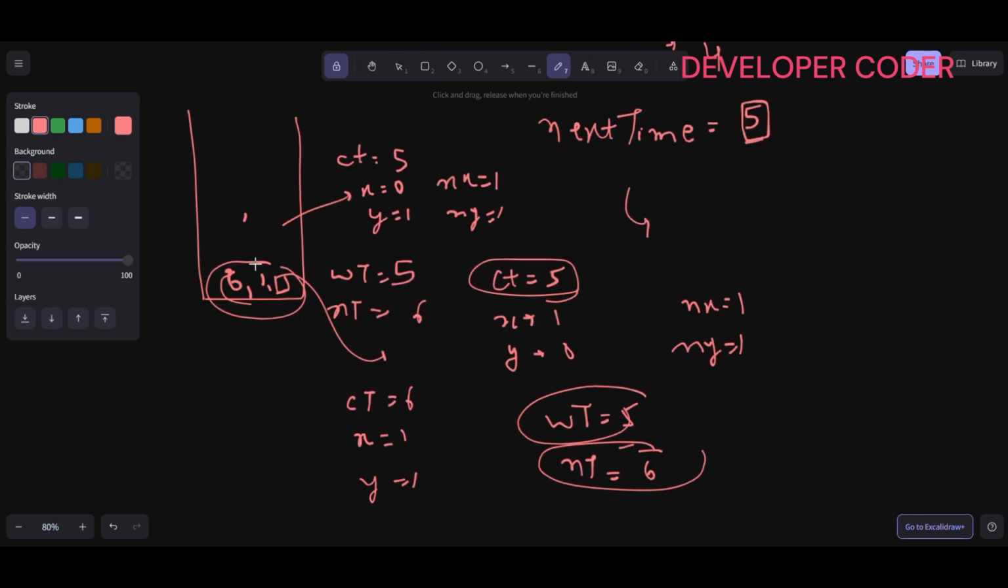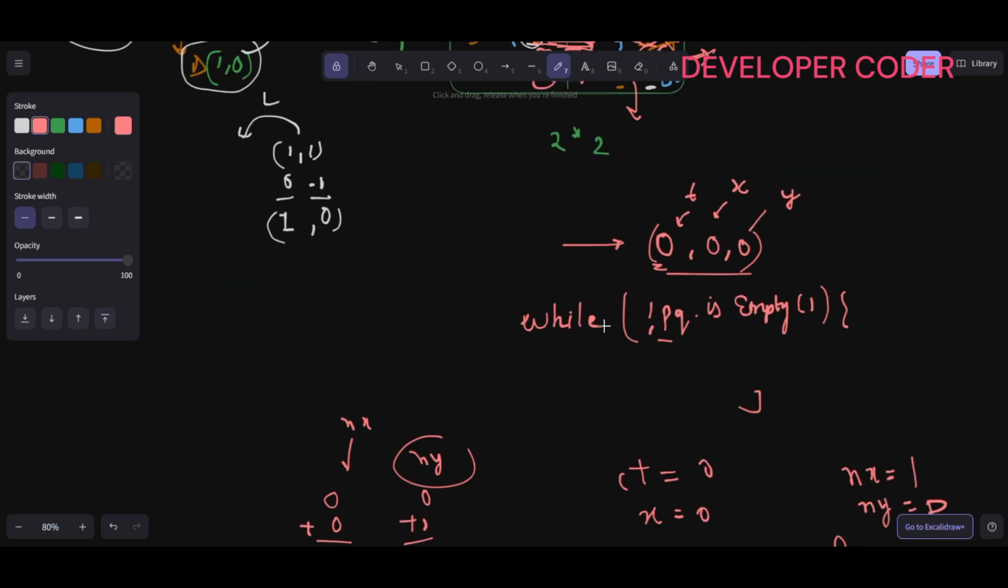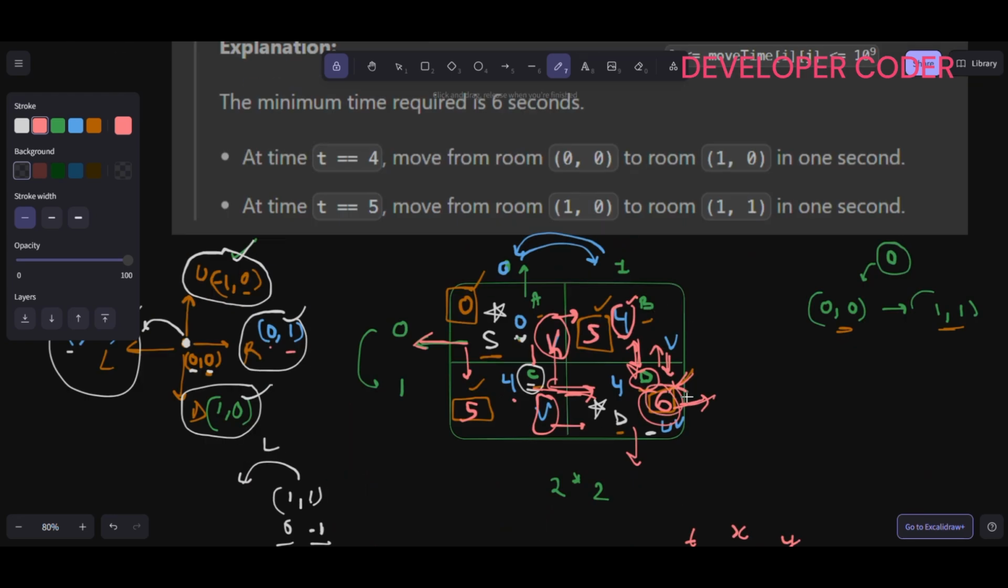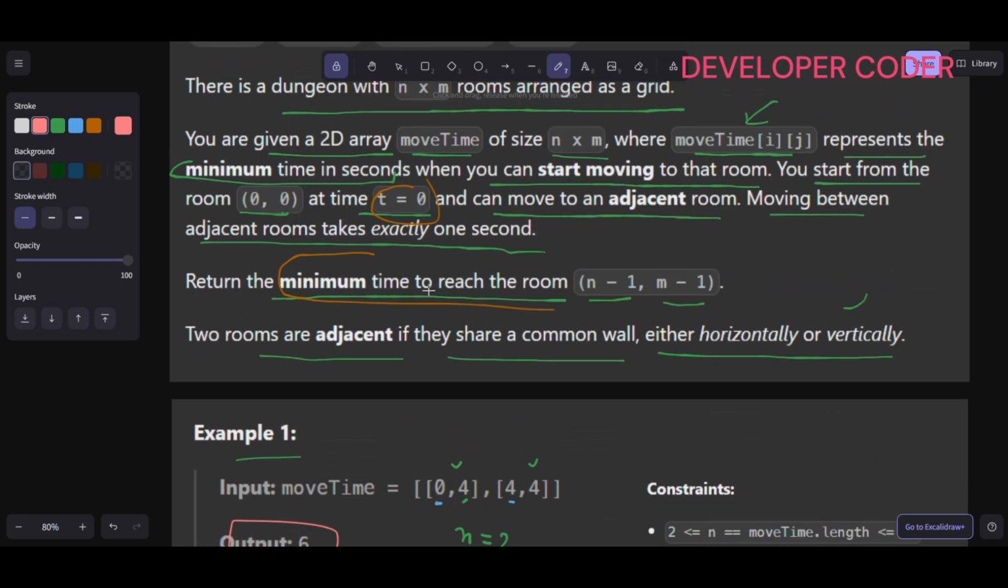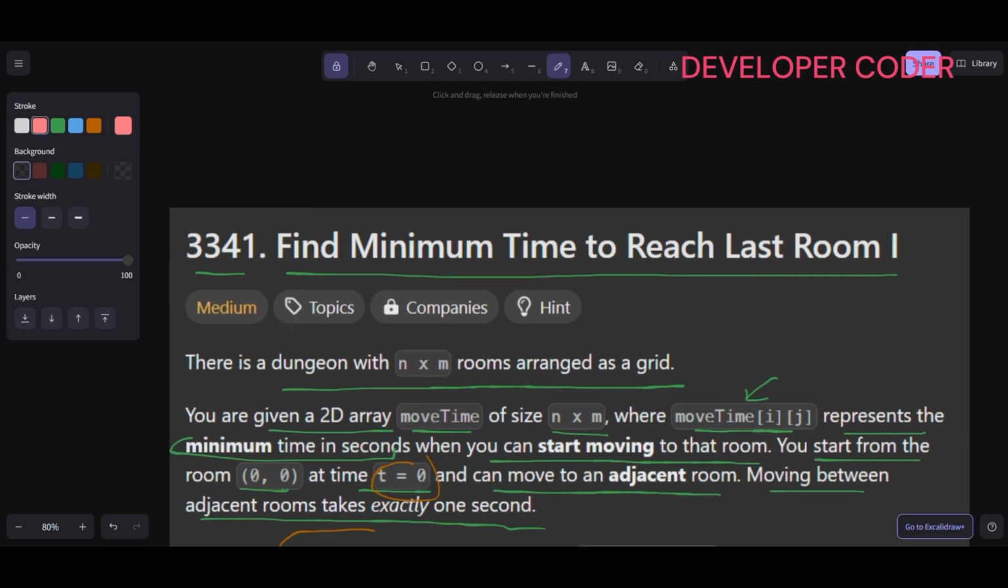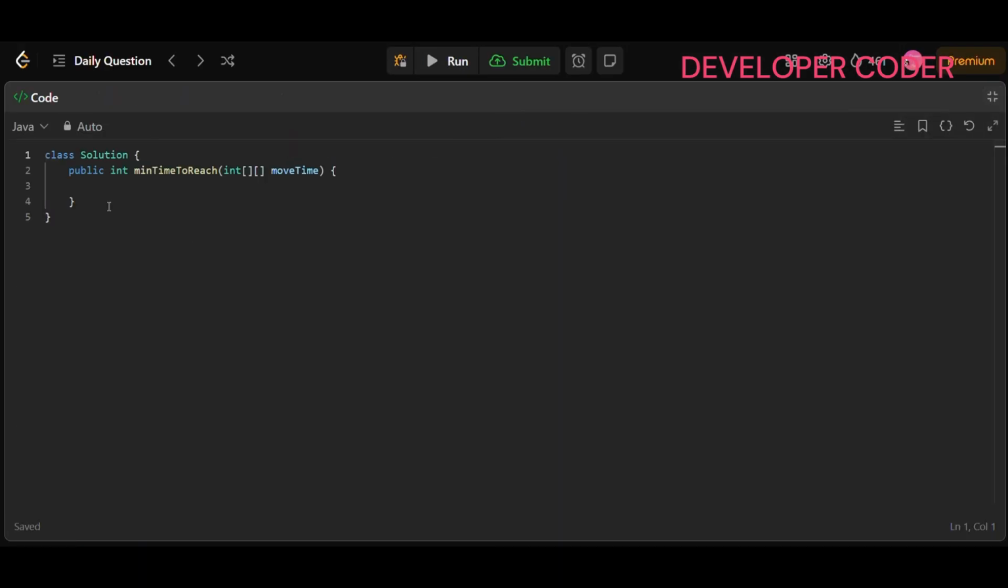So that's it. Your priority queue becomes empty, and in the end you have to just simply return whatever the value that is stored here. So here we have 6, so we are just going to return this 6. That's it. So simple. So this is the same thing that we have to write in the code, right? So now let's move to the coding part.